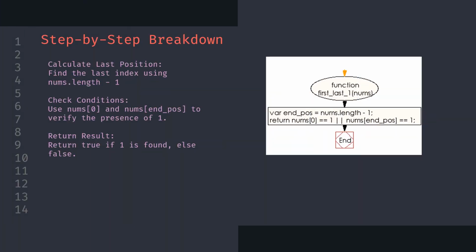To understand the process better, here's a breakdown. First, we find the last position of the array using nums.length - 1. Next, we verify if 1 exists in the first or last position. Finally, we return the result based on these checks. This approach ensures clarity and efficiency.